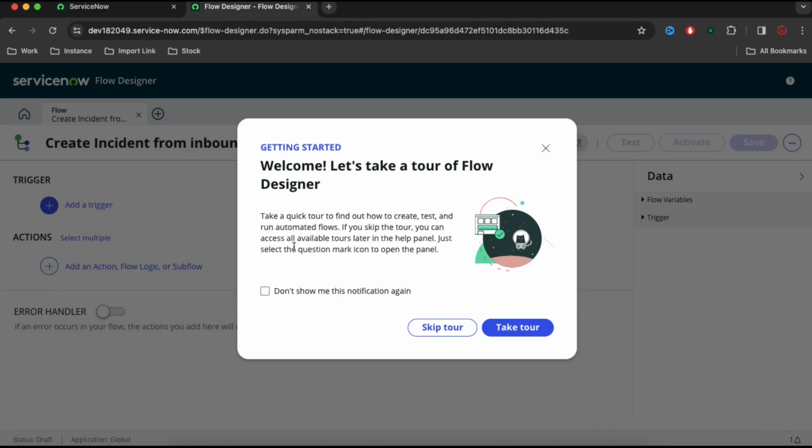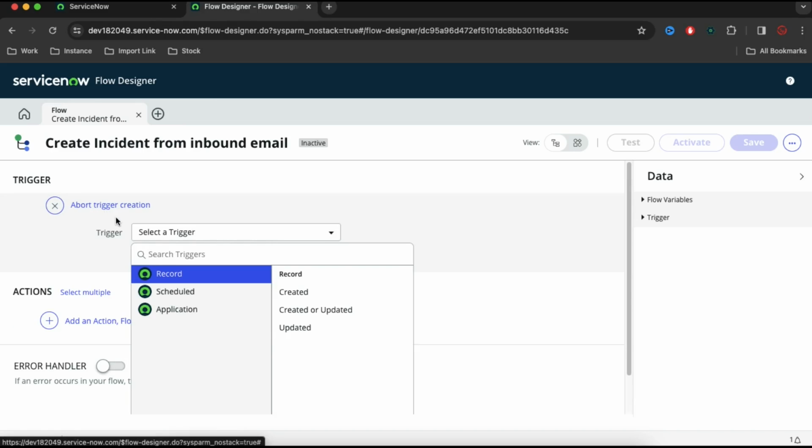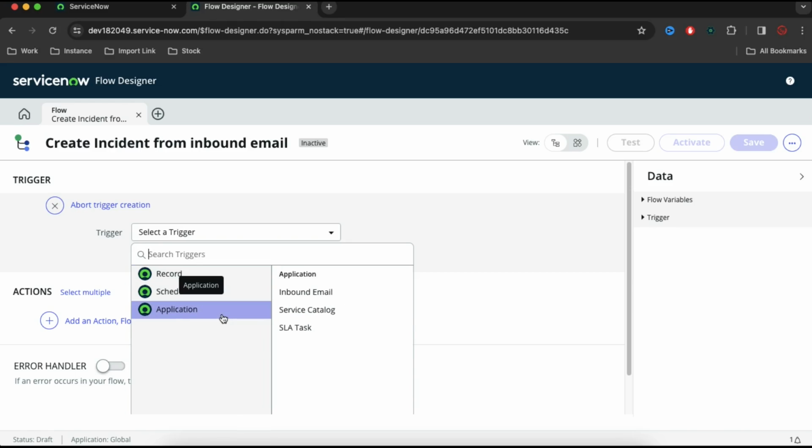Once you create the flow, there is one tool tip showing right now. You can skip that. And then the first thing is that we need to set up the trigger condition. I'll click the plus sign, and we have already discussed under the record that we have create, update, or delete options. I'll click the application one, and in the application one we have already discussed the service catalog.